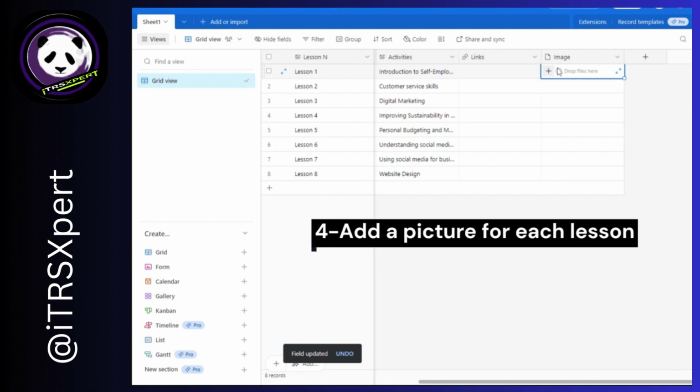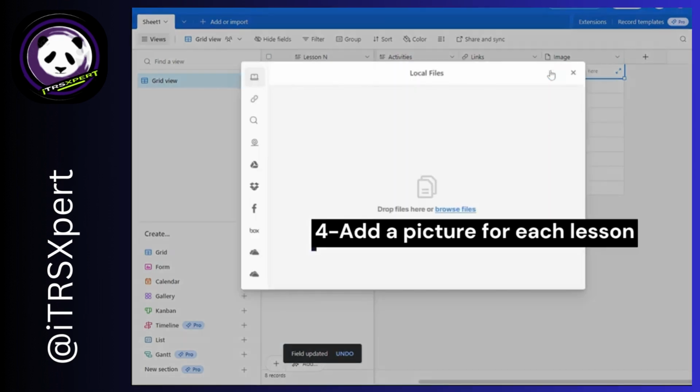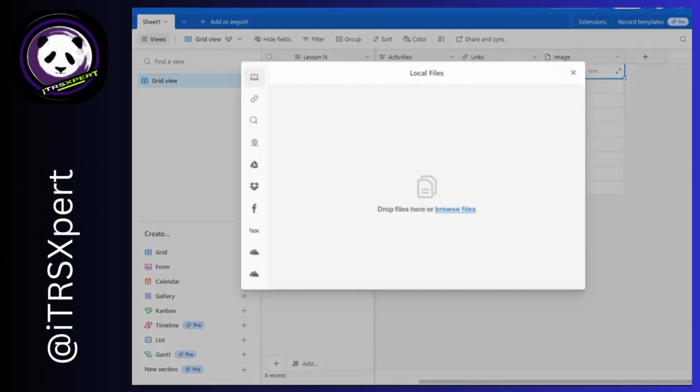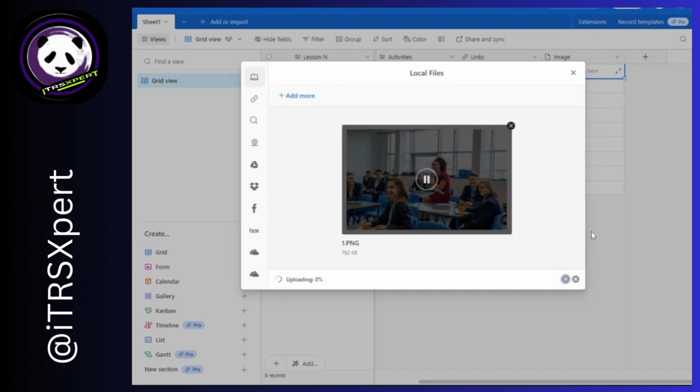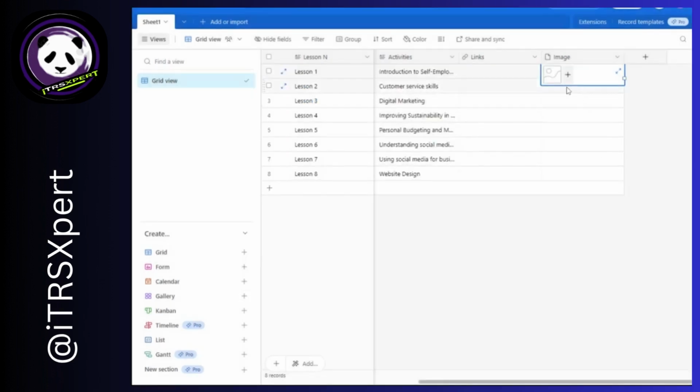Now we can start adding the pictures. One for each row. The pictures will appear in each tile of the gallery. Keep adding the pictures one by one until the last row. You can find great free images and video on Unsplash and Pexels.